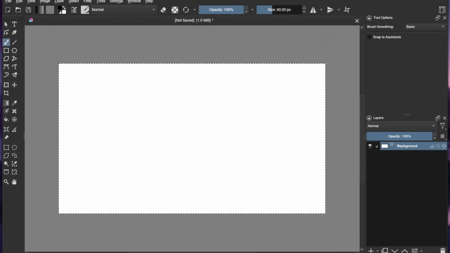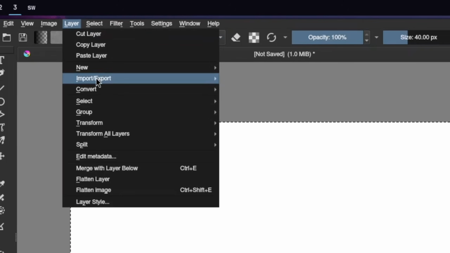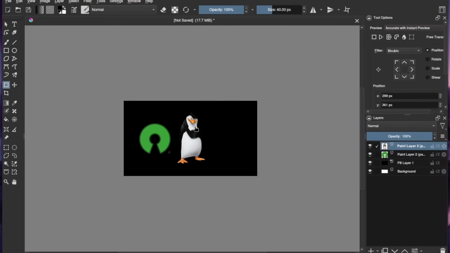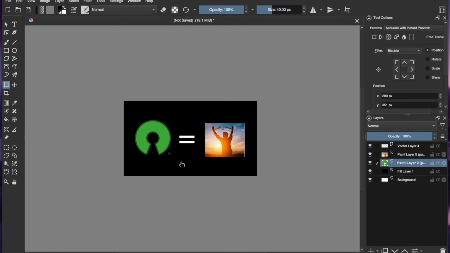Today's video though, I want to do something different. All right, let's go to layer and then let's go to new. Add fill layer. I want to do a black thumbnail today. I'm also going to put a Linux penguin to get more views. So it's actually kind of similar to Photoshop if I want to add like an outline or a drop shadow.